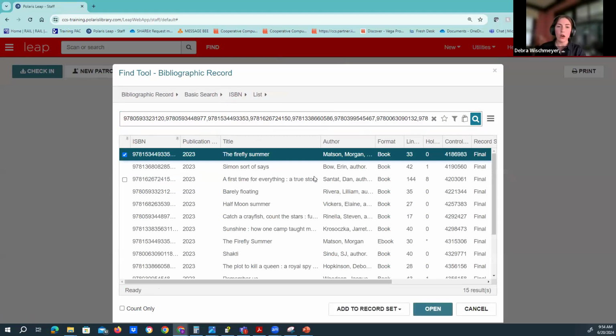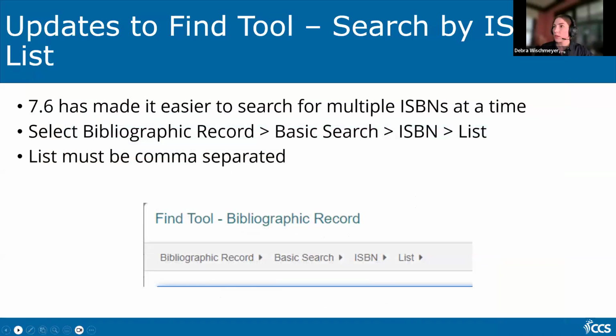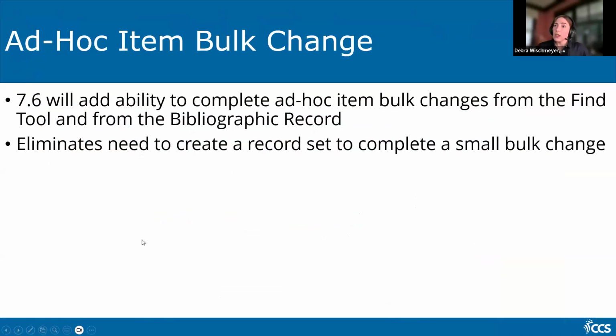And again, here we go. I'm able to pull up a list again of all of the records that match my list of ISBNs. So this might be a helpful tool for you in the future if, again, you commonly just need to search for multiple records at a time. 7.6 will also add the ability to complete ad hoc item bulk changes from the Find tool and from the bibliographic record.